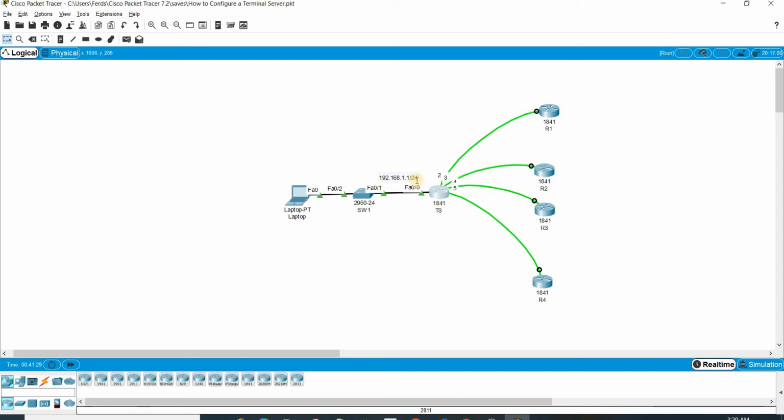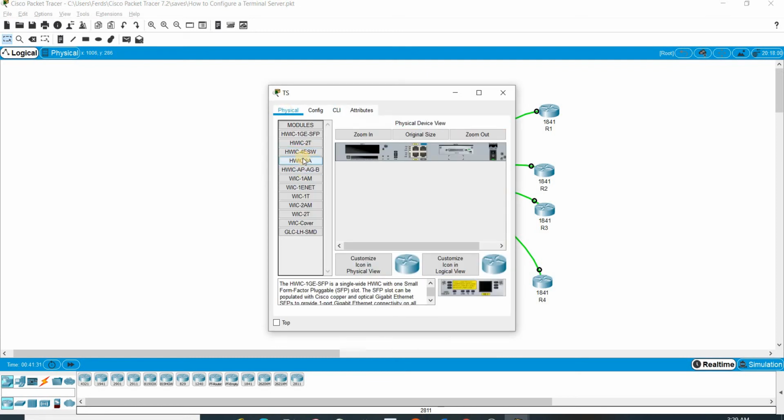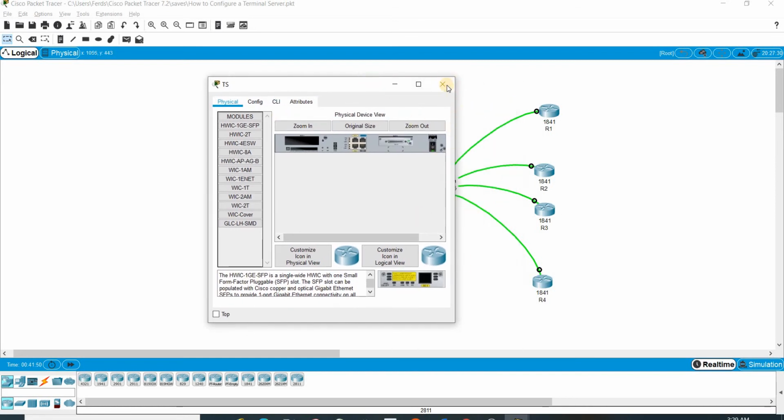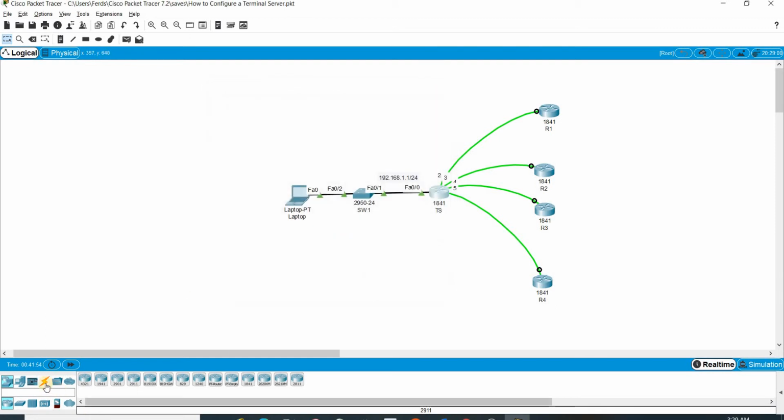a 1841. I had to add this module here. You have to turn it off and add this module to this socket. So you can connect the octal cable here, and I had to use that cable.